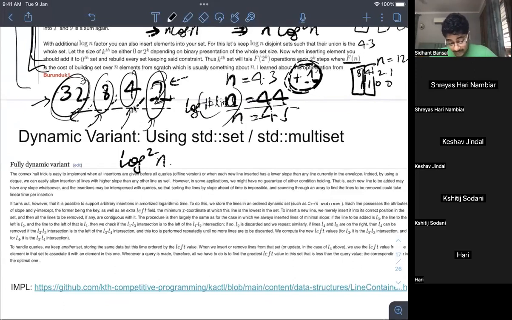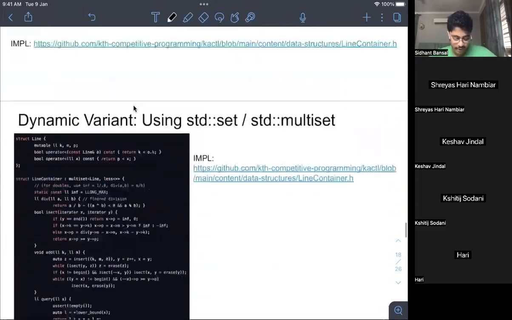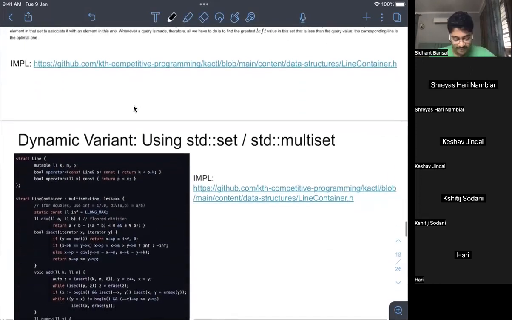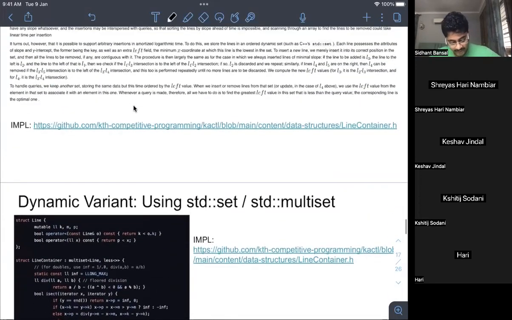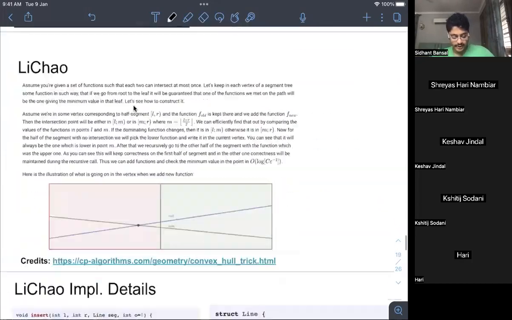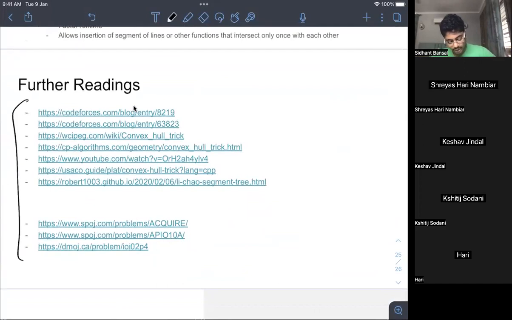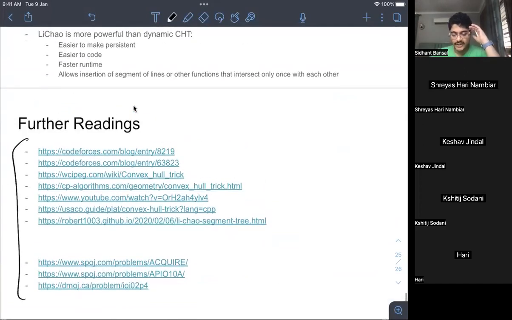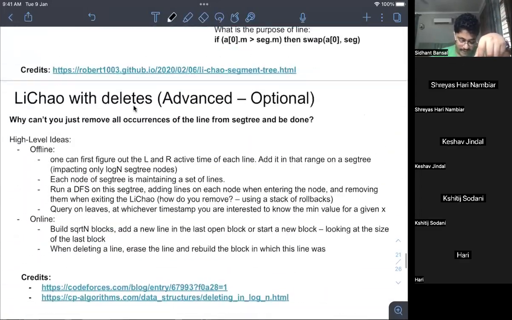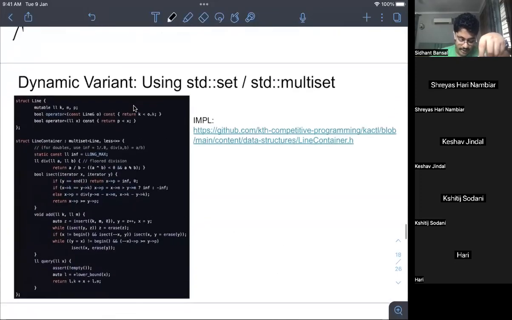So the other typical way to do dynamic CHT is actually to use an STD multiset. This is the recommended way to do dynamic CHTs. The code of this I've copied off from some CF blog post or whatever you can find. This is the implementation link, and in the further reading section which I have down here, I state all the resources that I used for this presentation. These are the useful resources that I found on Li Chao and static CHT, dynamic CHT, all that stuff. And there also someone covers this implementation.